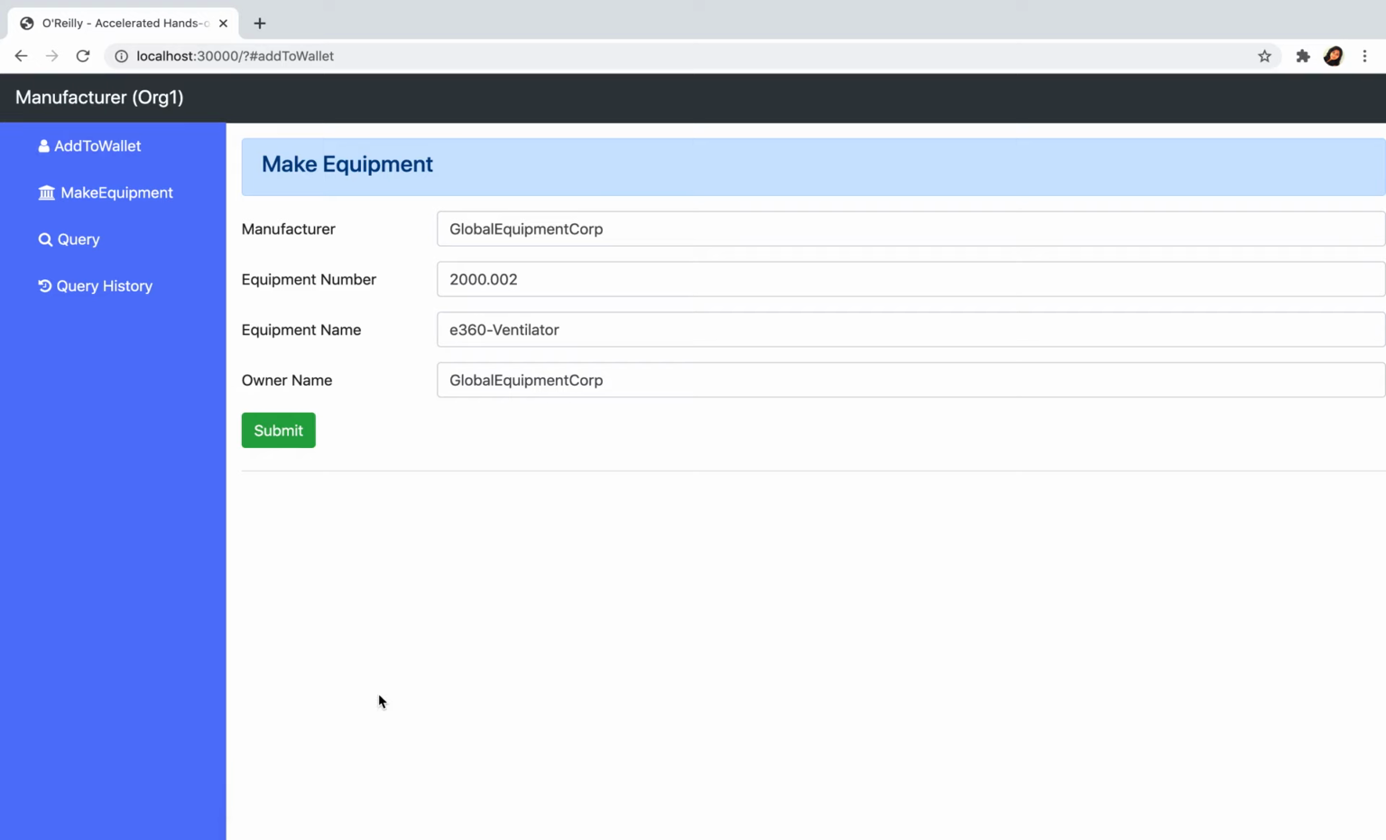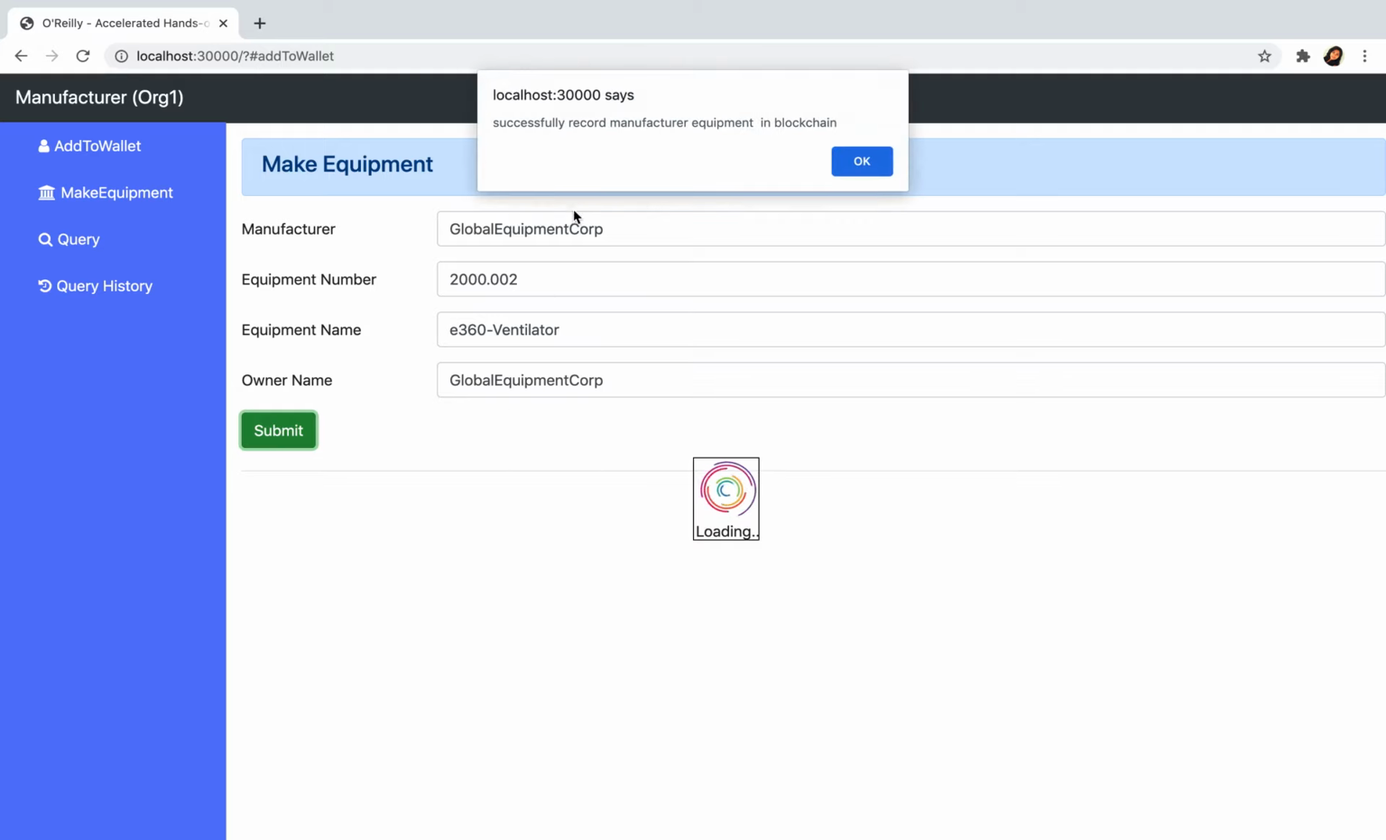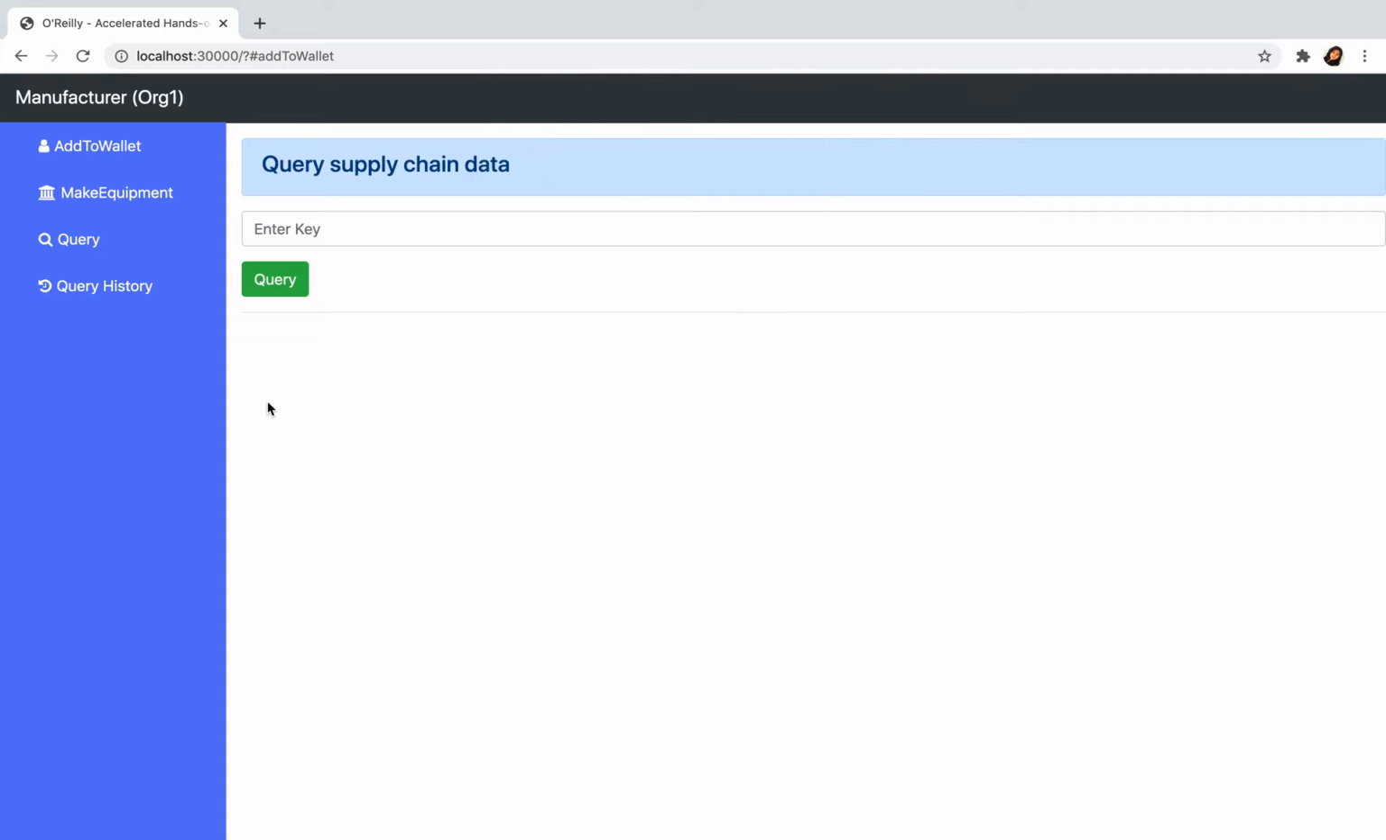Now let us go and make equipment. So I am giving values as this. You can give anything you want. So let me submit this transaction. This transaction will store this particular equipment in the blockchain. As you can see, successfully record manufacture equipment in the blockchain. This means this asset is stored in the blockchain.